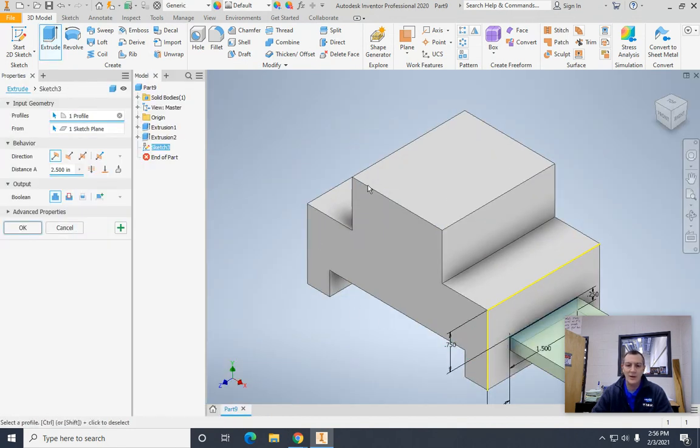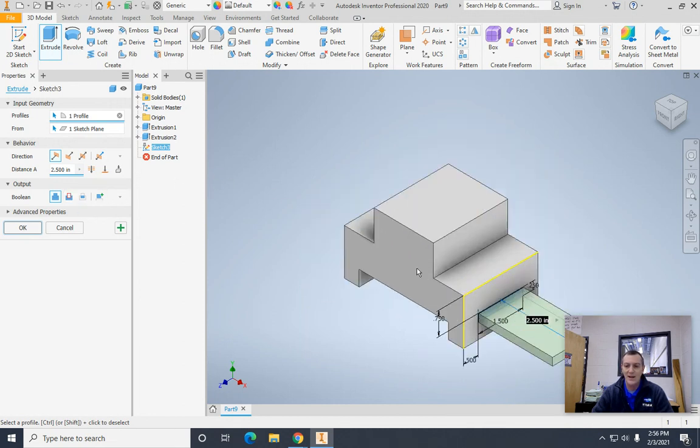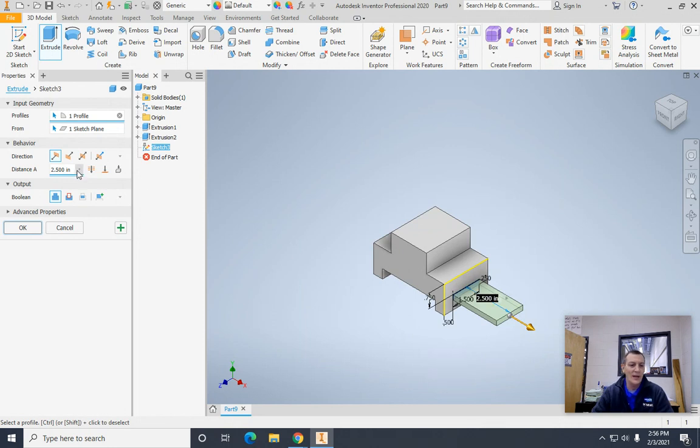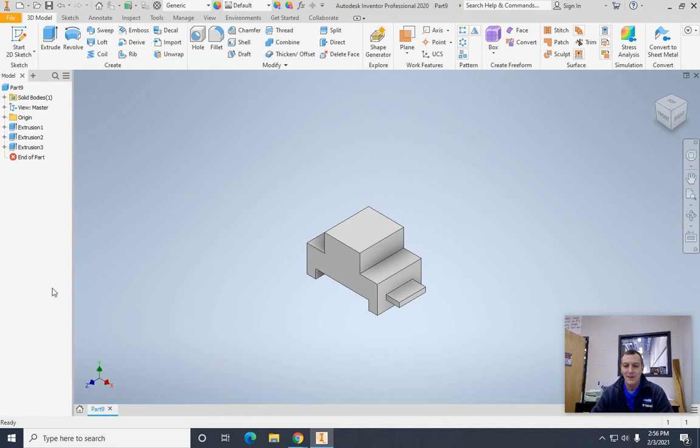Now it's extruding it way too far. It's like 2.5. I don't know if you can see that. It's way too far. And so we want that to be, let's just delete what's in there, and we want that to be 0.75. 0.75 according to the dimensions, and then click OK. And that's about it.